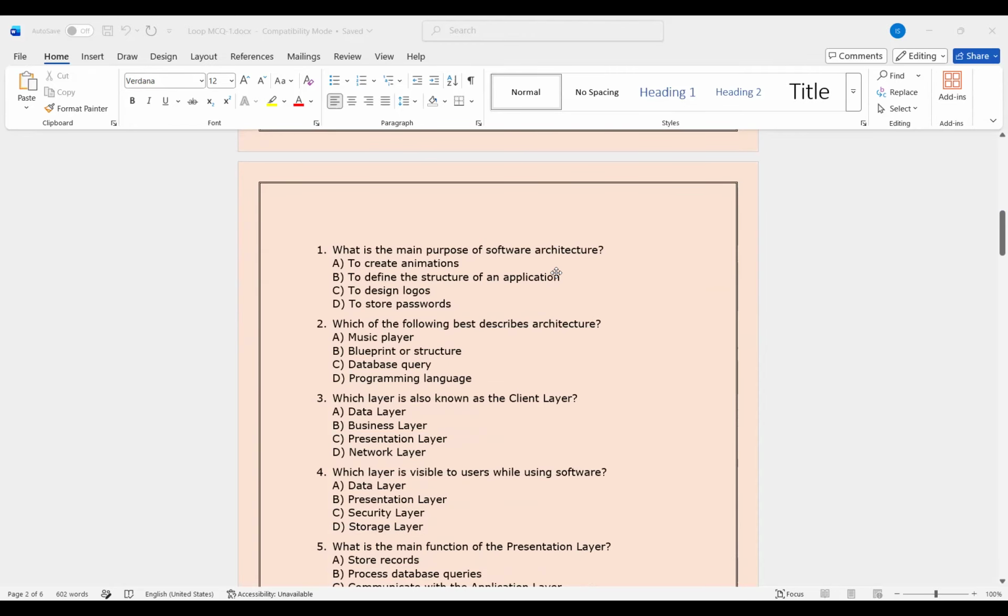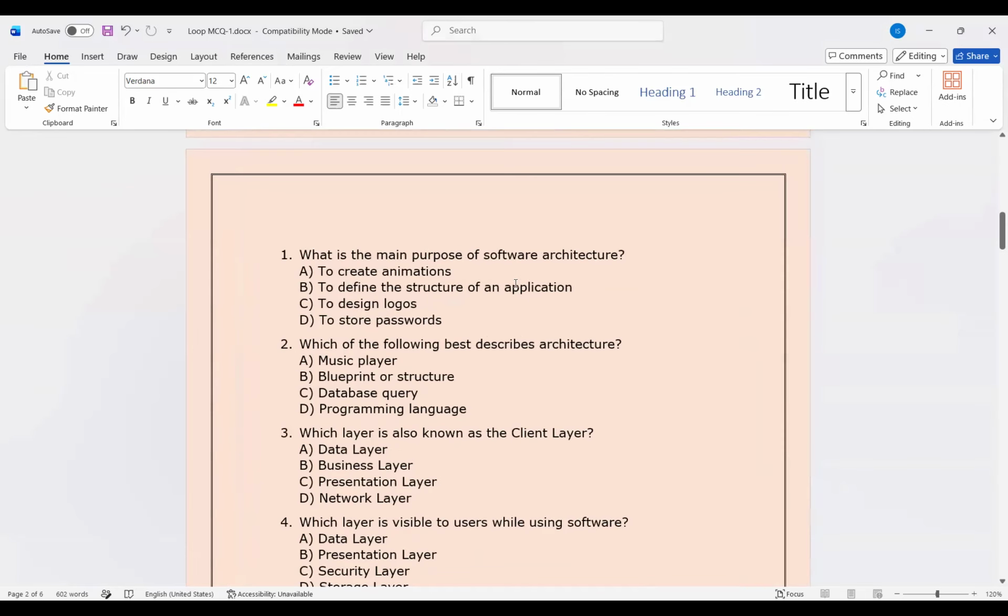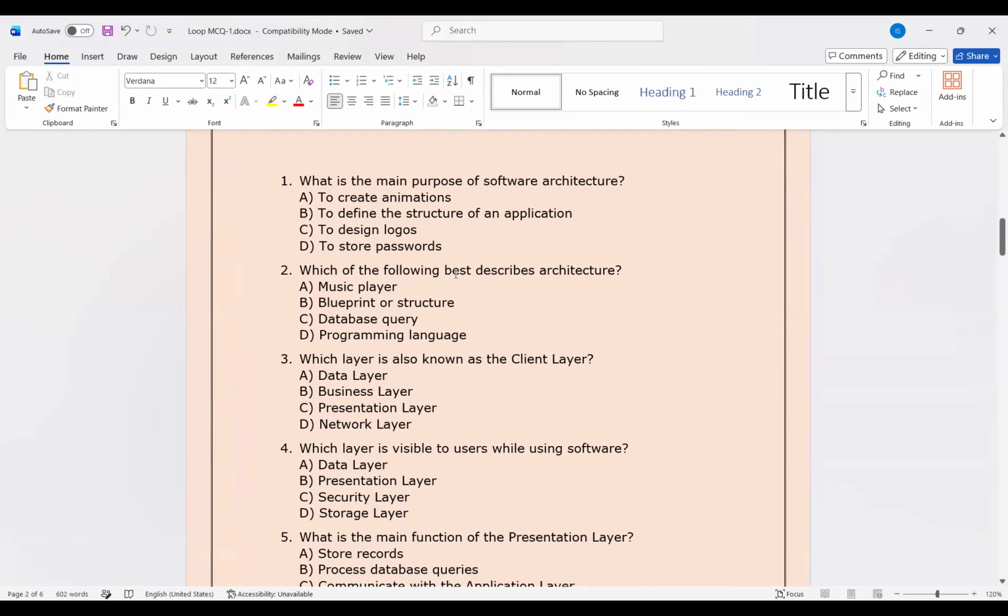You can unmute yourself and provide the answer. What is the main purpose of software architecture? To define the structure of an application. Very good. So which of the following is the best described architecture?